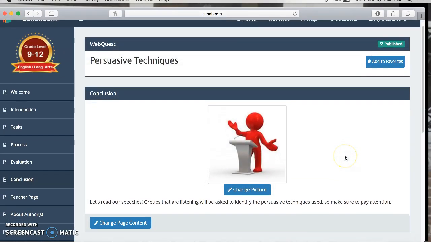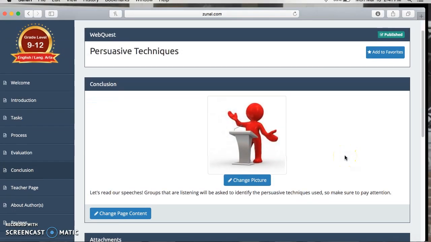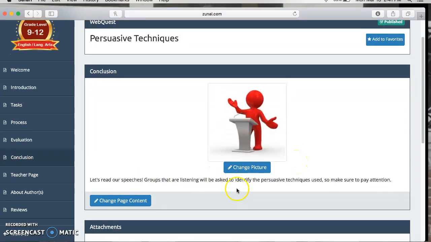And that's all we have. And then we'll just ask the groups that are listening to their speeches to identify the persuasive techniques used to see how they're understanding the concept.